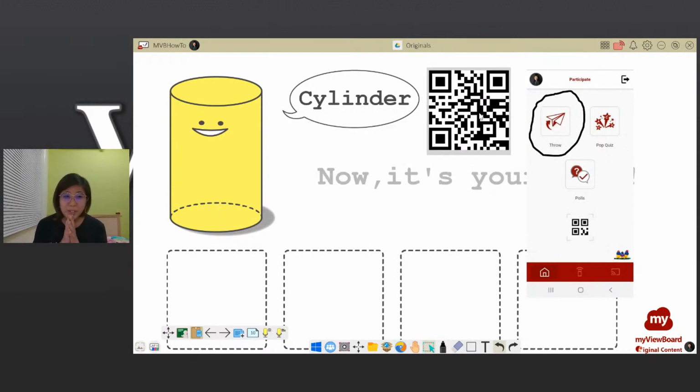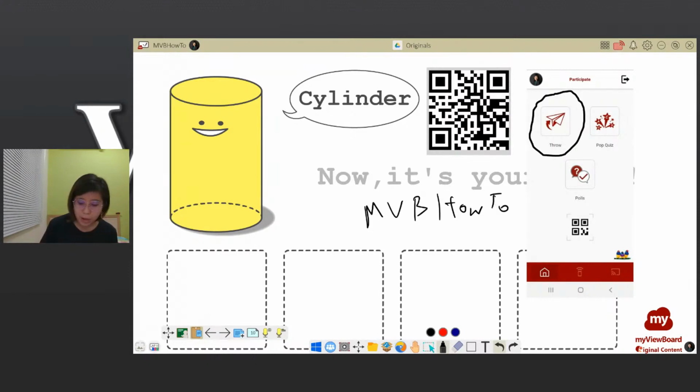So let's try that out now. If you have your companion app, that is the easiest way. You just use that and choose the throw option, take a picture of cylinder-shaped objects, and then just throw it onto the board. If you don't, you can use the QR code and scan it on your phone or tablet, and then choose the throw option. And remember, for the post name, it's MVB How To. And then you can just directly use it and throw a cylinder-shaped thing onto the board.